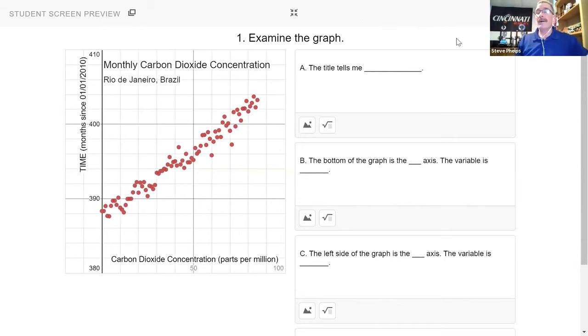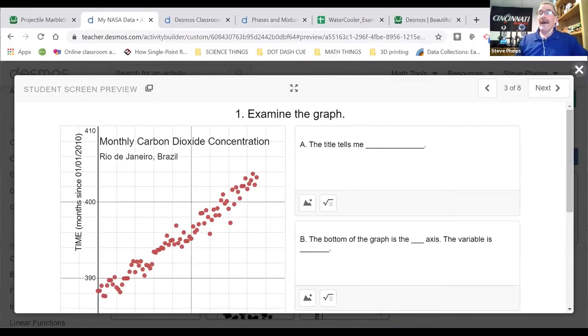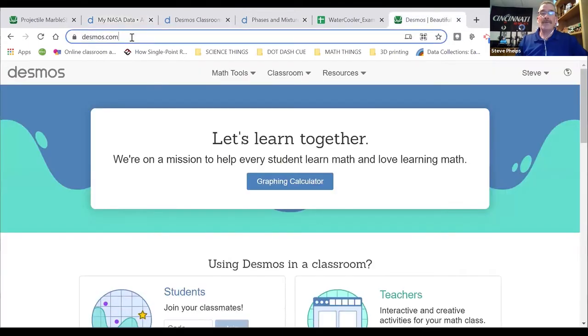Now let's take some of that data that was on the spreadsheet, and let's place this in a Desmos Calculator graph. So I'm going to drop this link in the chat, desmos.com.